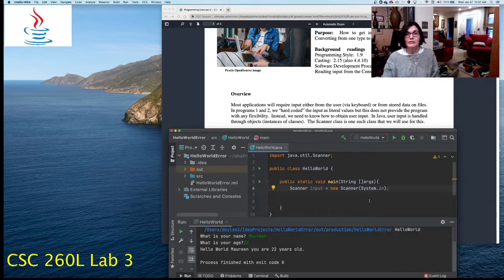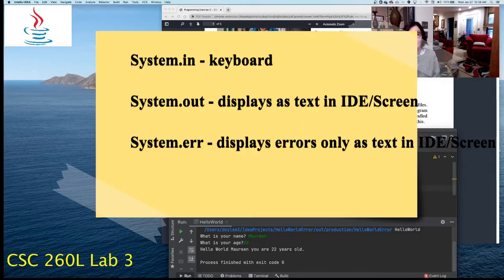The two others are System.out, which prints to the screen, and System.err, which you will see when you work with exceptions. It allows you to gather just the errors separate from usual user input or output.